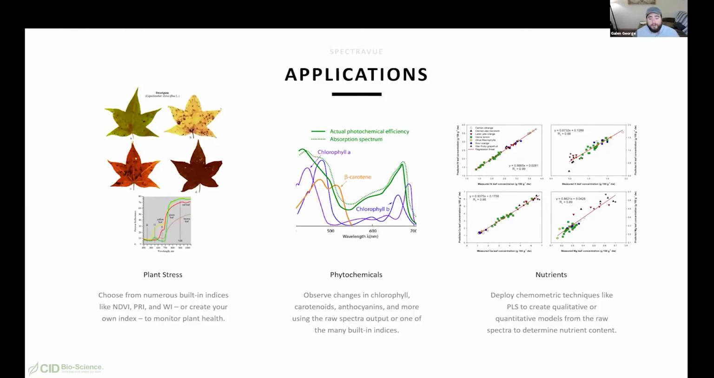Also, as I mentioned, phytochemicals: looking at chlorophyll A and B, beta carotene, and anthocyanins. And it can also be used by deploying a chemometric model to look at micronutrient content, so looking directly at nitrogen, potassium, phosphorus, calcium, or magnesium concentrations.